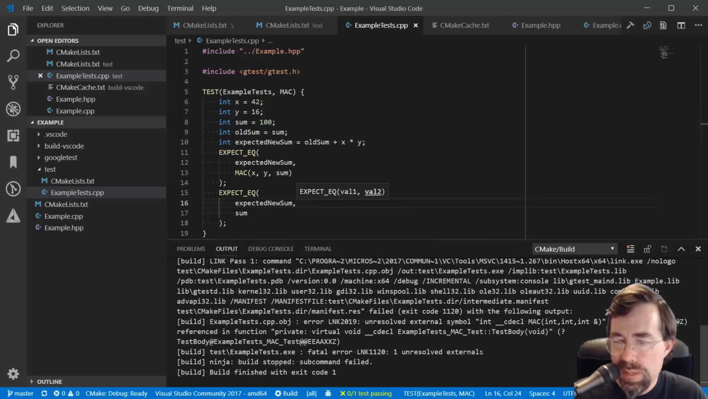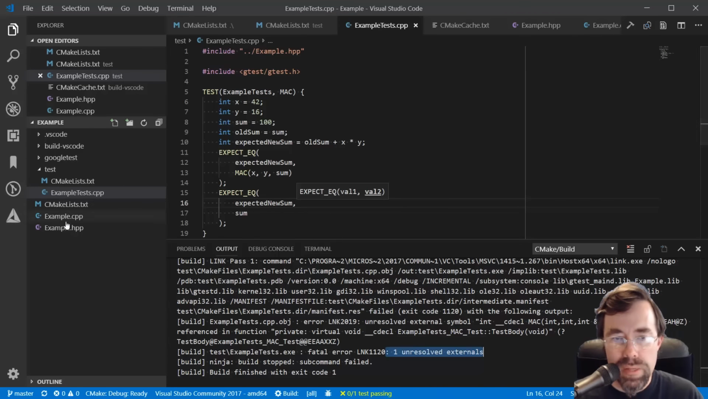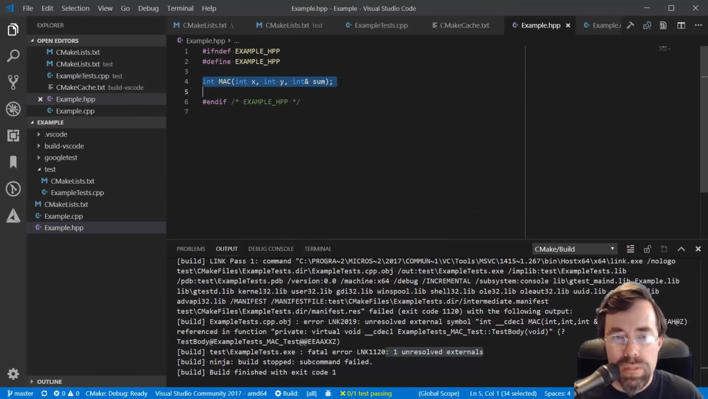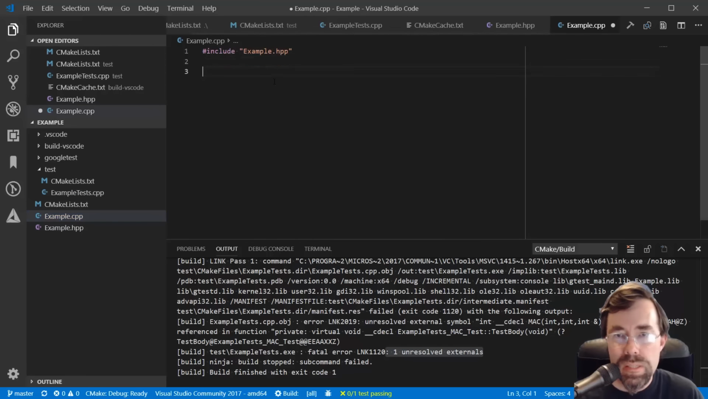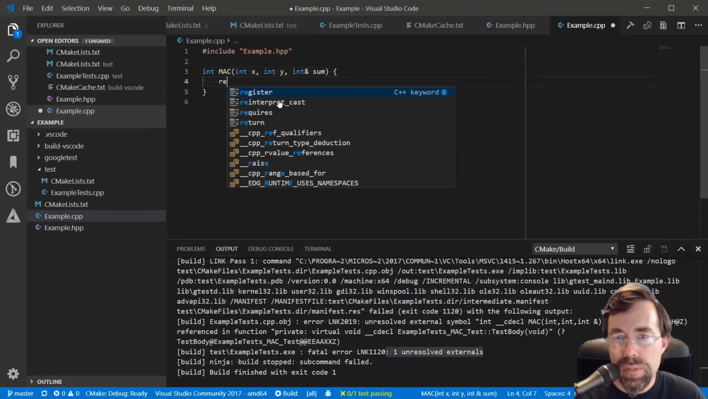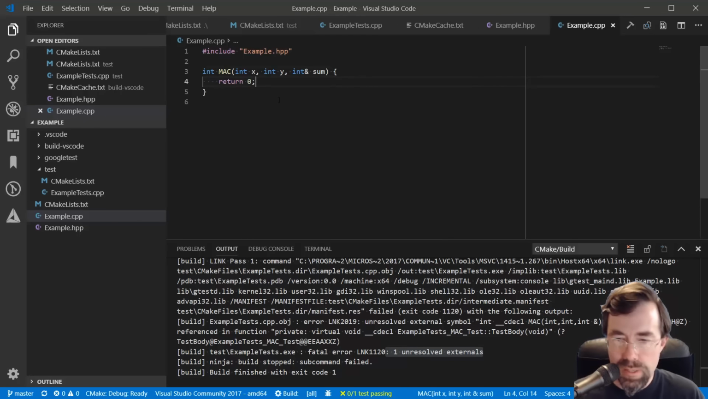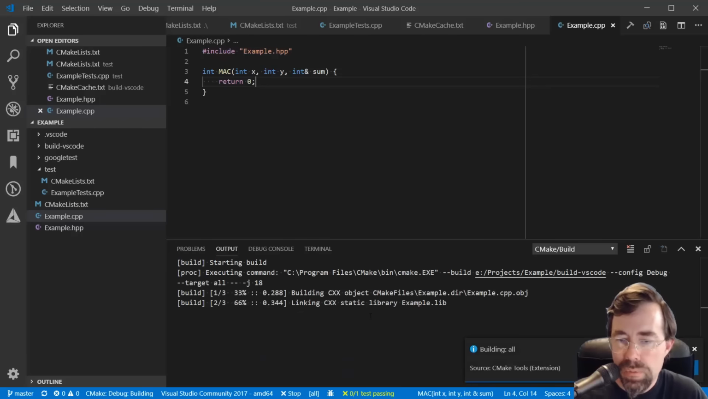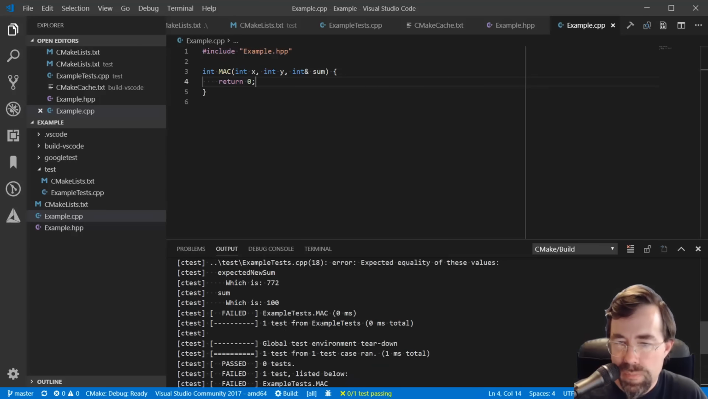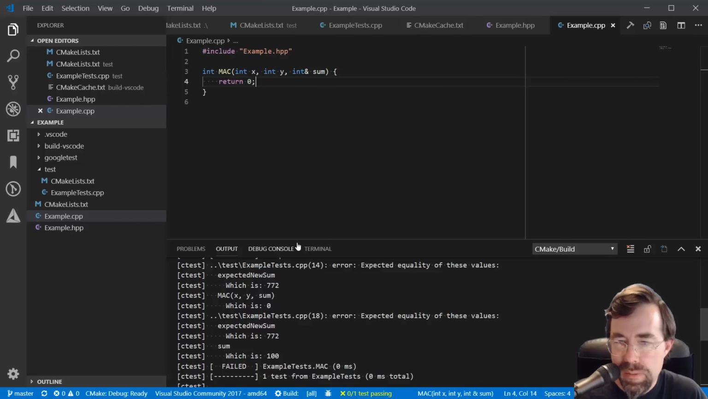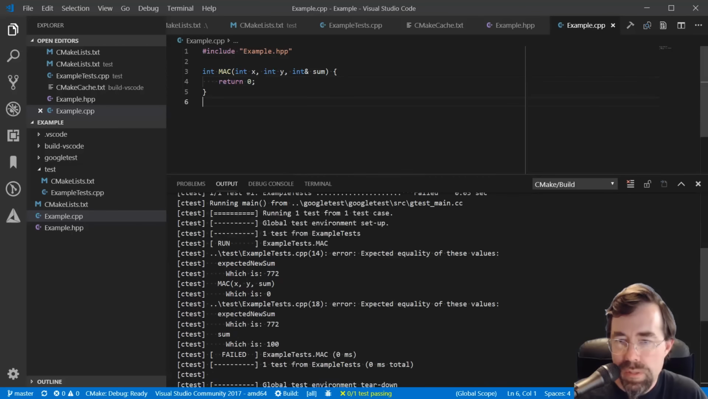Now you can see it will build, or at least compile, but it won't link, because it says it's unresolved. We haven't given a body to MAC. Let's do that next. You can see how TDD is kind of designed backwards. You design it from the test backwards. So the first thing we can do is simply do nothing, do the wrong thing, and that should build, but it won't pass our tests. We can see we expected 722, and we got 0.